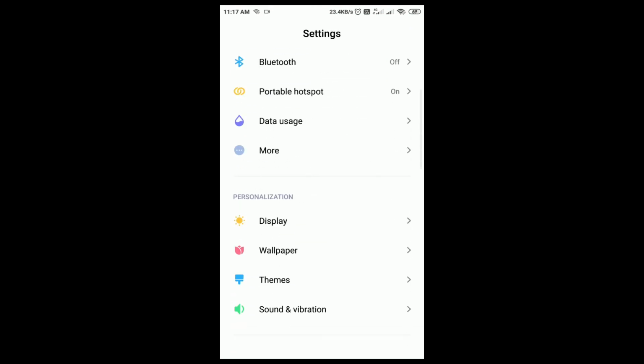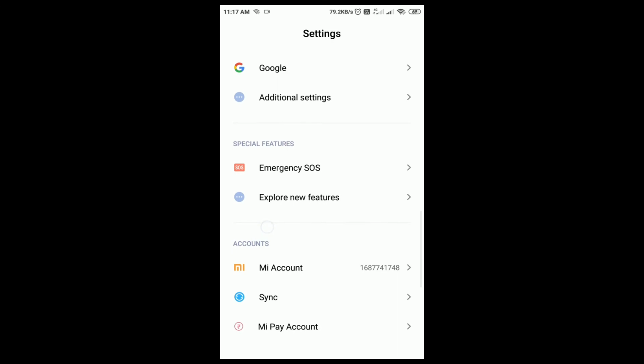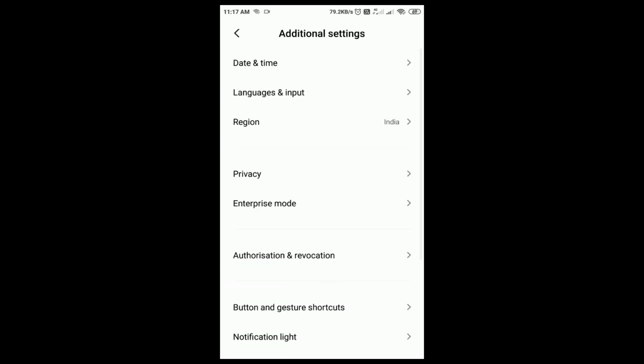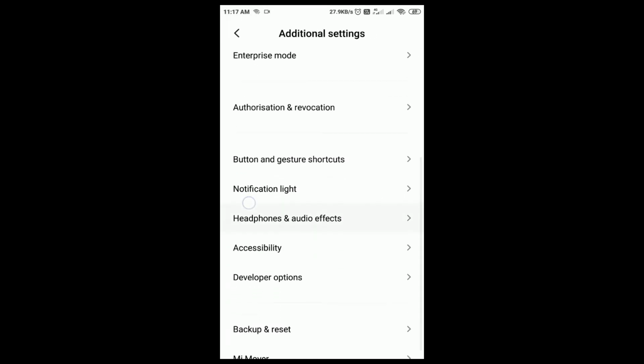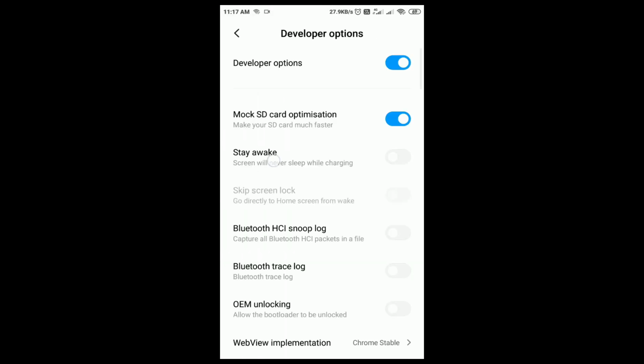Then we have to enable the RTL layout. For that, go to developer option. You can see the force RTL layout direction in the developer option.